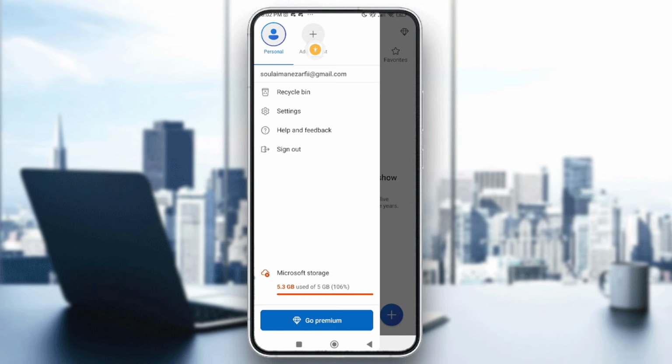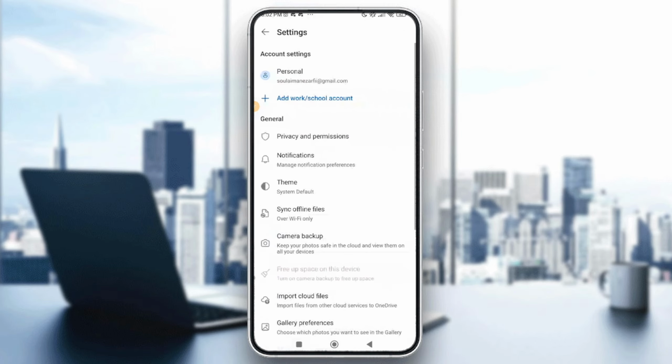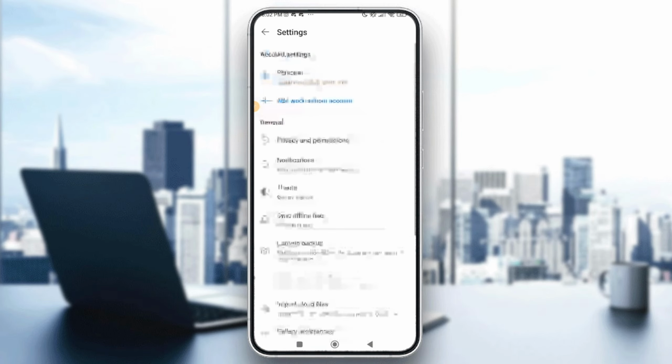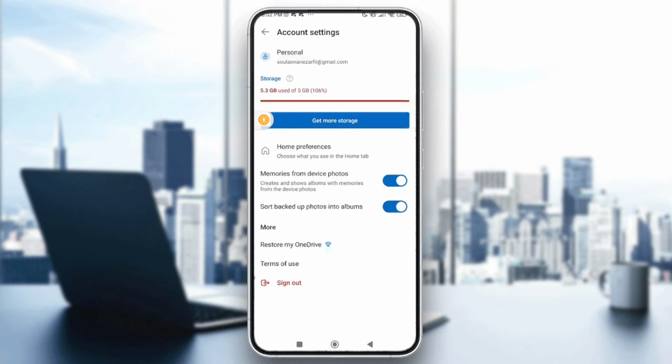Personal and work or school accounts are handled differently. Okay, the second step is to fully sign out, and that's important. So you will need to go to settings from here, and after that tap on personal and then just go with sign out.